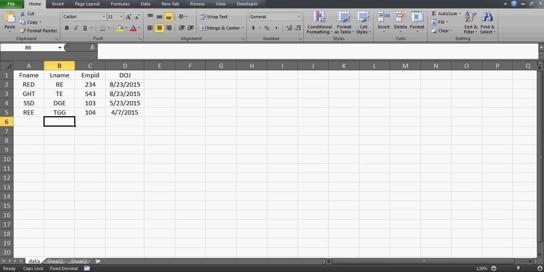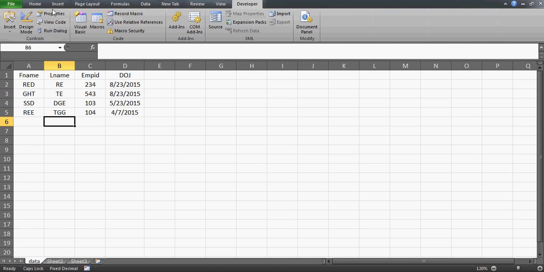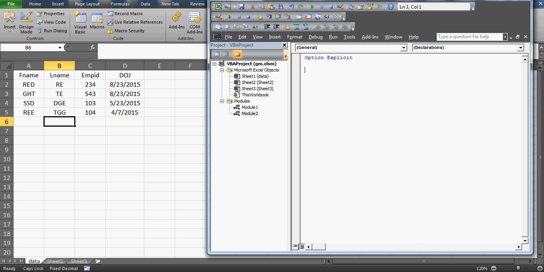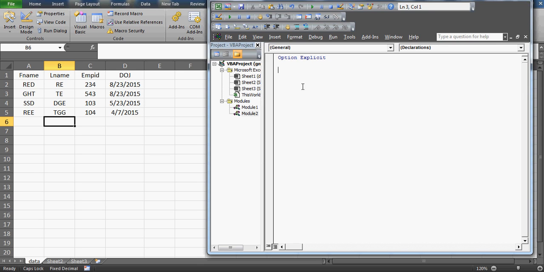So let us just close this. So let's come back to your developer tab, your Visual Basic, and over here I'm going to write the code. So let me tell you how you can connect first of all. So I'm going to do this using the early binding.